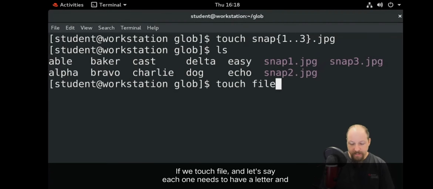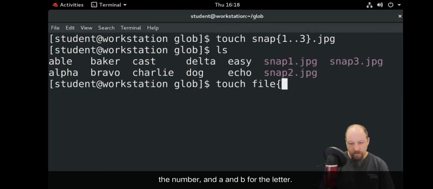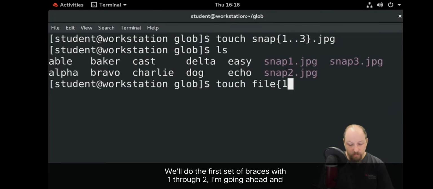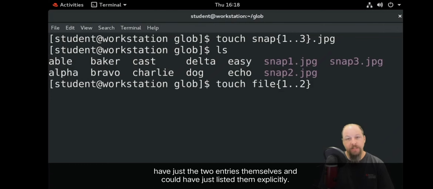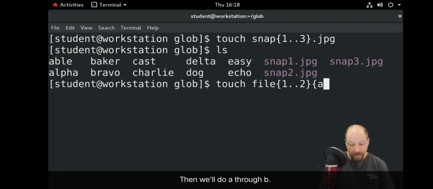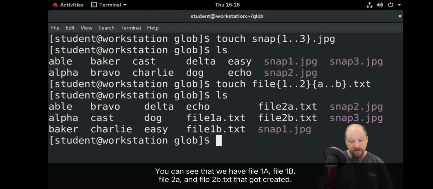If we touch file, and let's say each one needs to have a letter and then a number, and we want to create all combinations of 1 and 2 for the number and A and B for the letter. We'll do the first set of braces with 1 through 2. I'm going ahead and writing it out as if this could be a very large range, but with numbers 1 and 2, you have just the 2 entries themselves and could have just listed them explicitly. Then we'll do A through B and give it the extension we'd like to add to that file. When we look and see what was created, you can see that we have file 1A, file 1B, file 2A, and file 2B.txt that got created.